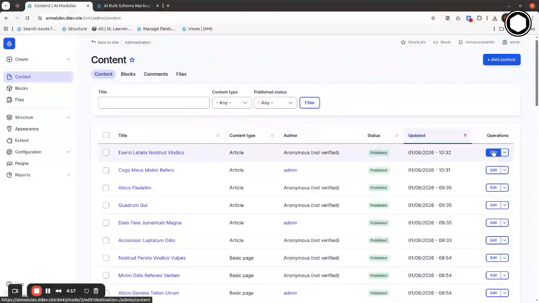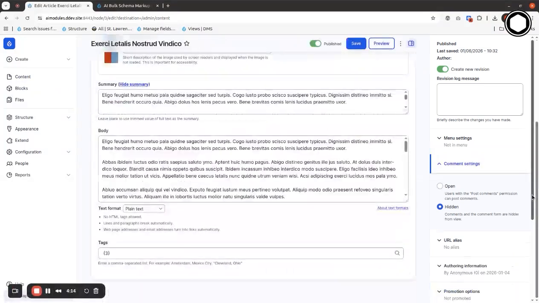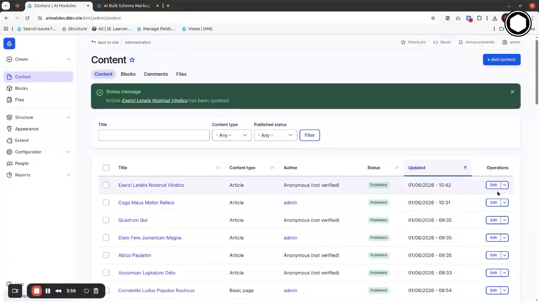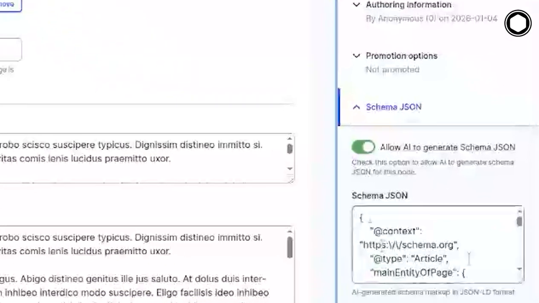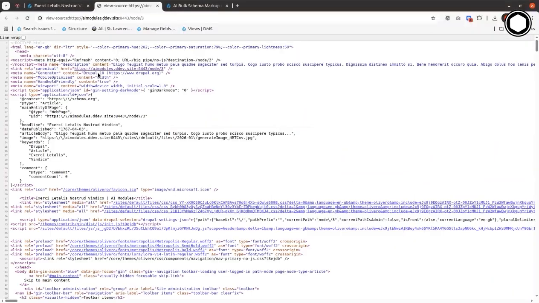Next, we navigate to a content page to demonstrate the schema generation. Initially, the page does not have any schema markup applied. After saving the page, the AI-generated schema is automatically added. To verify, we can view the page source and see the structured data directly embedded in the code. This shows how the module generates and applies schema markup seamlessly using AI.